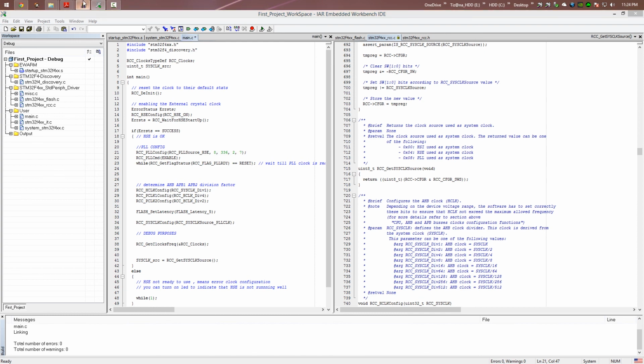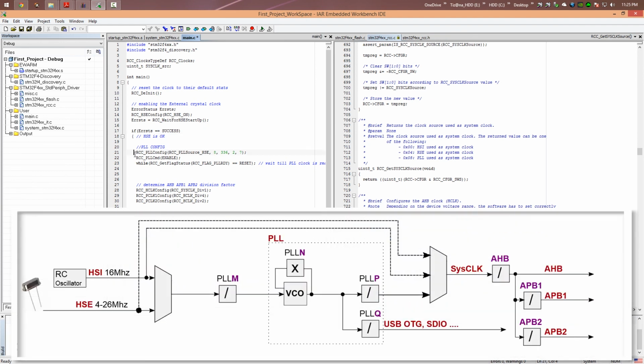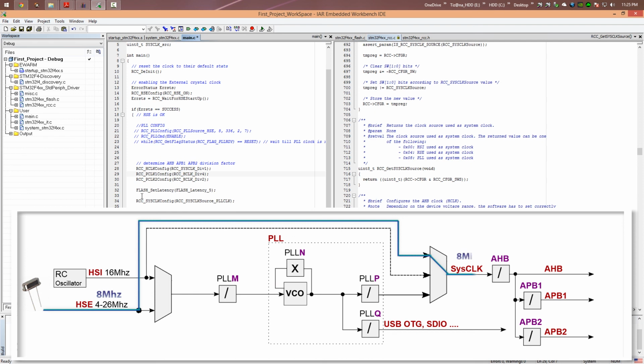And now let's stop this, and now let's try to use the external clock directly as the system clock without using the PLL. So for that, let's go back here, and this part we're gonna leave like that, because this is enabling the external clock, and this is the test of the external clock, if it's okay or not. Here we're gonna skip the PLL because we don't need it right now, and this flash latency, you're gonna see it later.